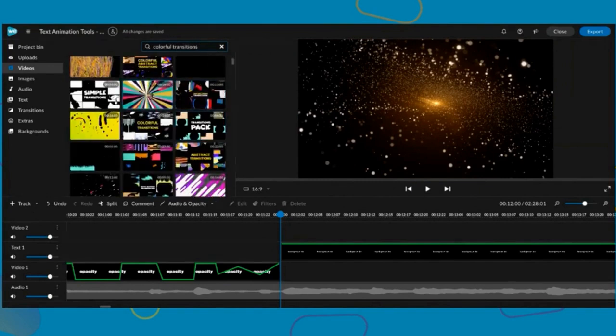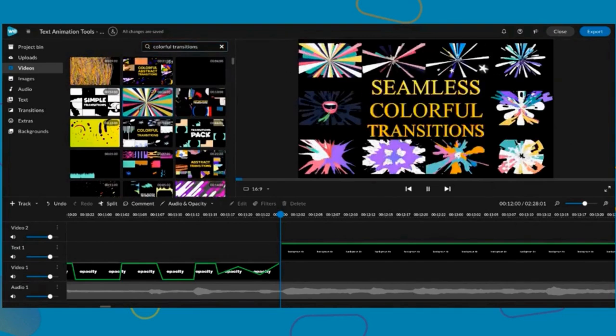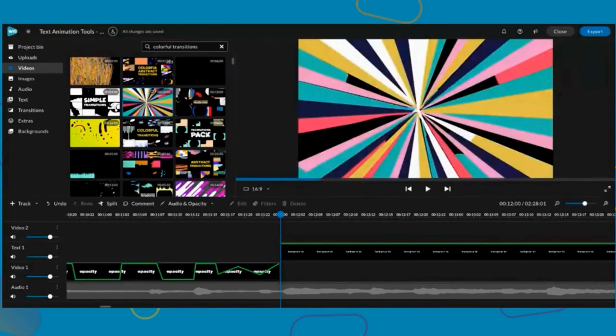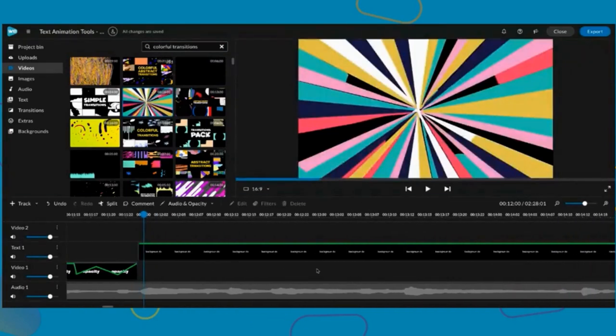Colorful transitions. You get lots of cool things. I love this one, so let's do this one. This one's pretty cool. Yeah. So I'm just gonna... What's that? It's like a parasol effect.